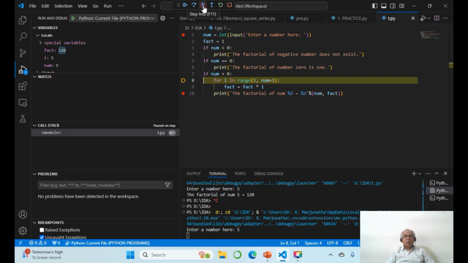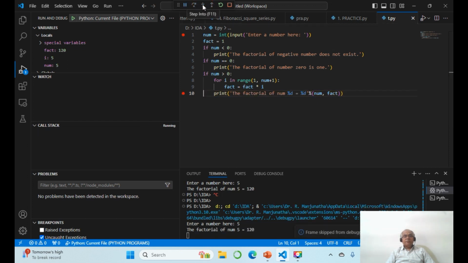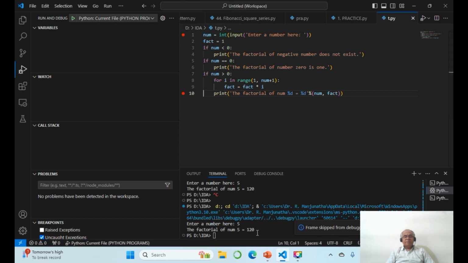Because 6 within 6, no. Condition is false. So it comes out of the loop. Print the factorial of number, how much? 5, comma 120. So it becomes, the factorial of number 5 will be equal to 120. So this is how I will be able to write the program to find the factorial of a given number.